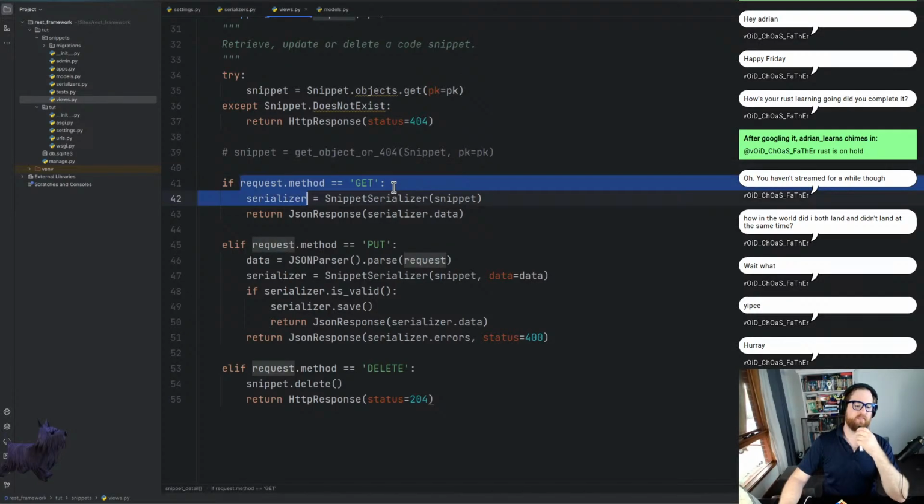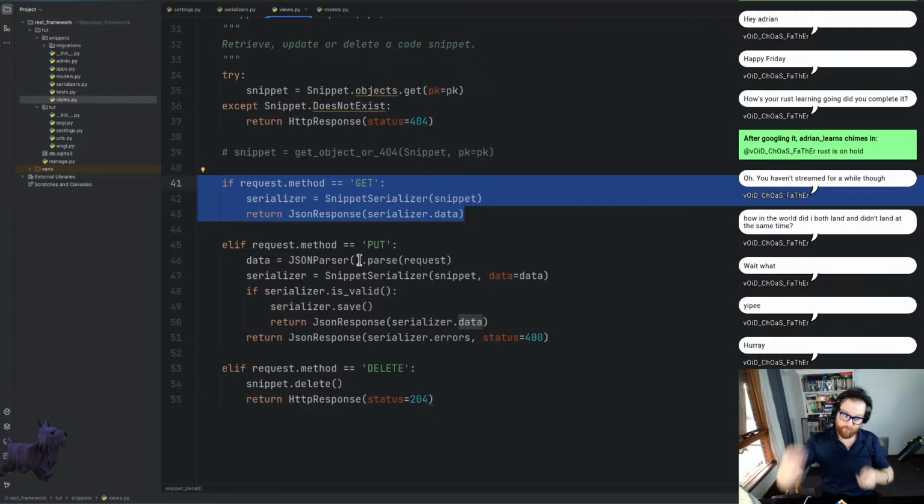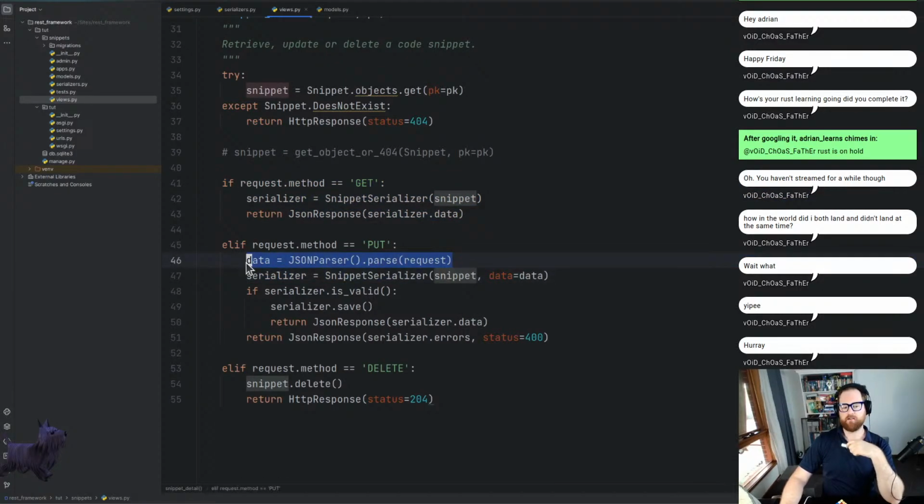So if request method equals get, once again, I'll separate all this. We just do all that. Else if it's a put, so we're creating it. Data parser pass. So we pass through our request. Once again, we're getting JSON, so we pass it straight into the JSON parser. We serialize that data through like this.